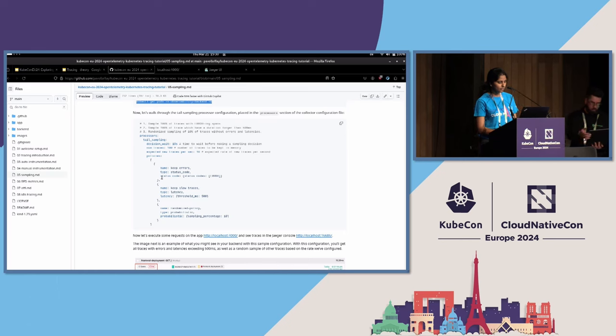We have three different policies defined here for this example. The first policy is the status code policy, which makes sure that we sample 100% of the errors. In this case, the status code is set to error, so it will ensure that we sample 100% of the traces with erroring spans in them. And the second policy here is a latency policy, where the threshold is set to 500 milliseconds, so it will ensure that we sample 100% of the traces which have a duration longer than 500 milliseconds.